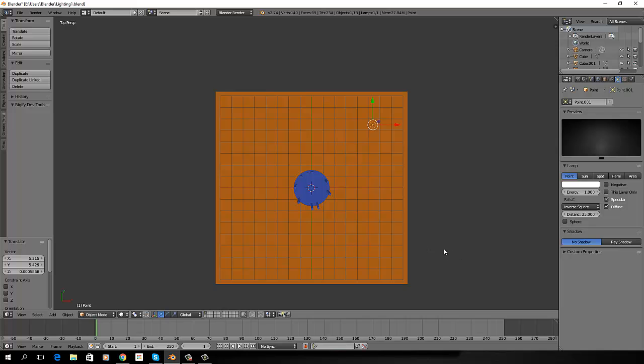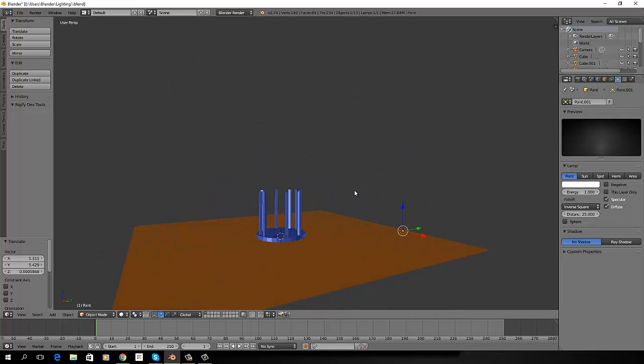On the right side of the panel are 4 checkboxes. Diffuse and specular are checked by default, meaning the lamp will affect the diffuse and specular settings of our object's materials. This layer only means the lamp will affect objects on the same render layer that the lamp itself is on. And lastly, negative does exactly what you might guess. It makes our lamp settings all negative, effectively emitting darkness rather than light.